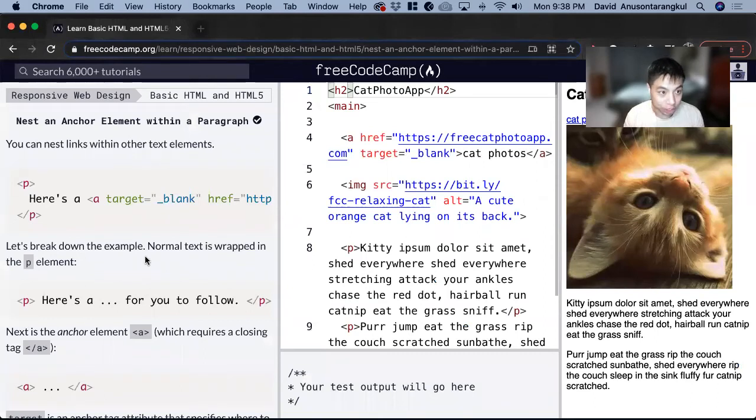Today we're going to do a freeCodeCamp tutorial, nest an anchor element within a paragraph. So in this lesson, we're going to learn how to create an element within other elements. The concept of nesting is when we have an element within another element, and it's going to be used in other contexts as well, but the same high level idea of putting something within something else is nesting.